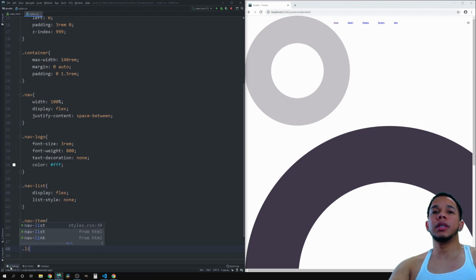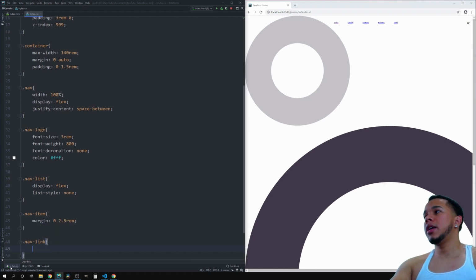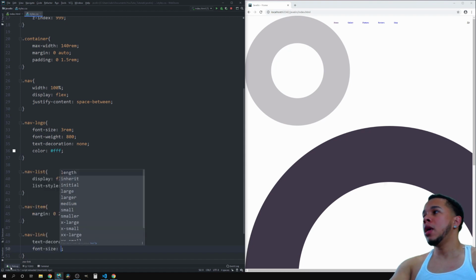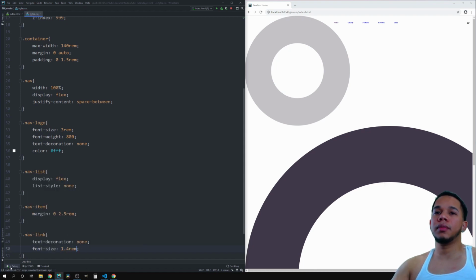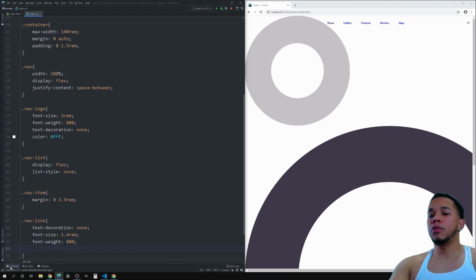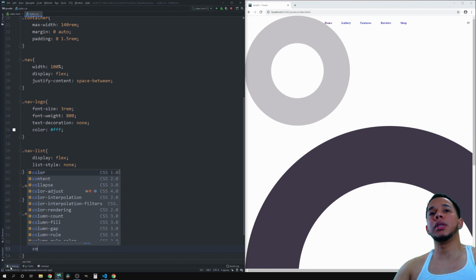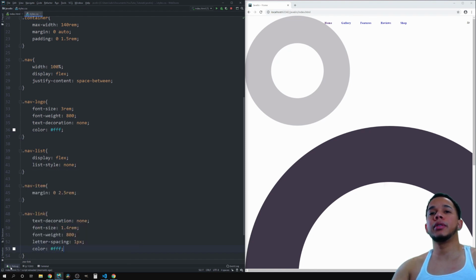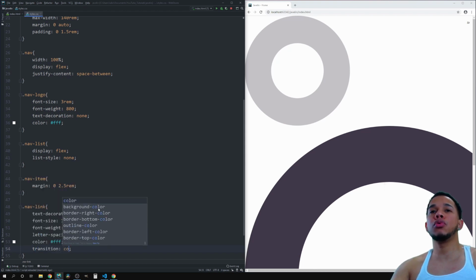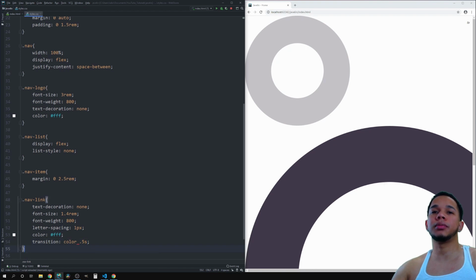What I want to do now is select the nav link. And here again, I'm just going to apply a text decoration of none. Then I'm also going to set the font size, which will be 1.4 rem. Again, let's target the font weight as well so that we can make it bolder. And I'm also going to give it a letter spacing of 1 pixel. Again, the color is going to be white. And I'm going to be applying a hover effect. So here I'll do a transition as well, which will be on the color over 0.5 seconds.